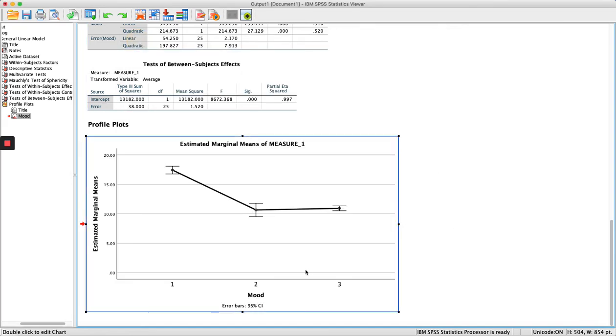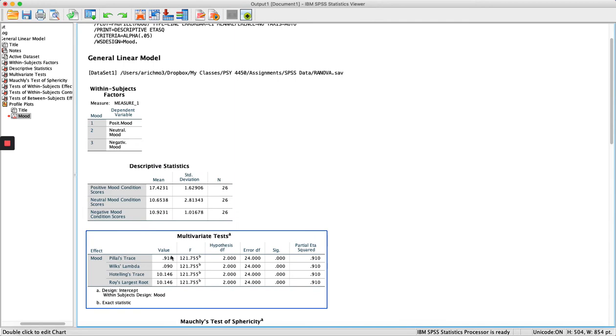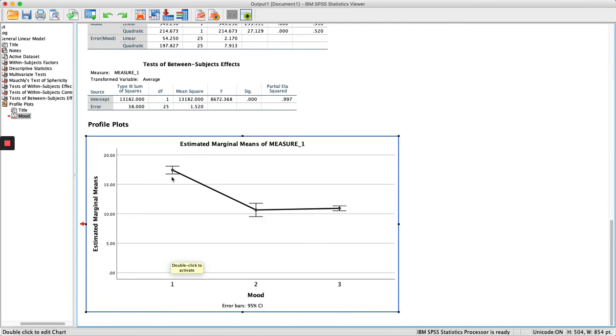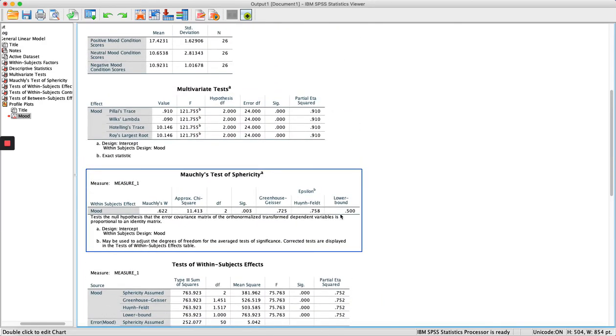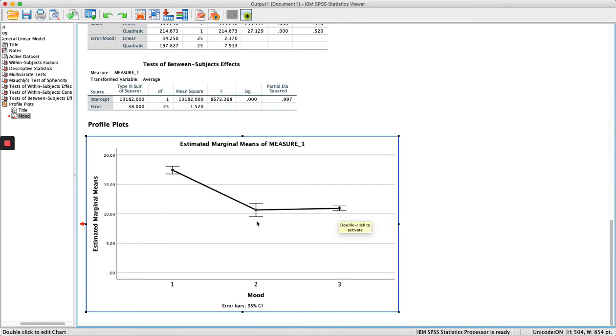And so we don't know this yet because we have not run post hoc analyses. But this right here is, I want to make sure, positive mood, neutral mood, negative mood. Positive, neutral, negative, right? So we don't know where the differences lie. We only know that there's a difference among these three. So we need to run post hoc analyses.